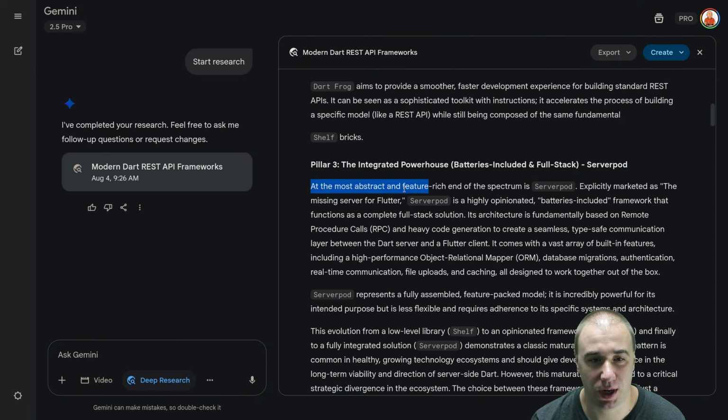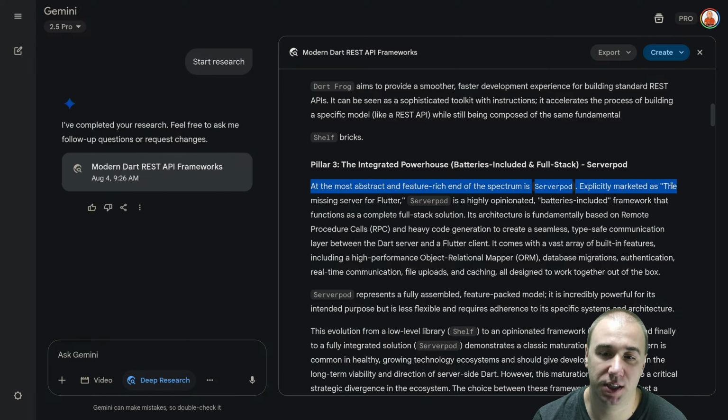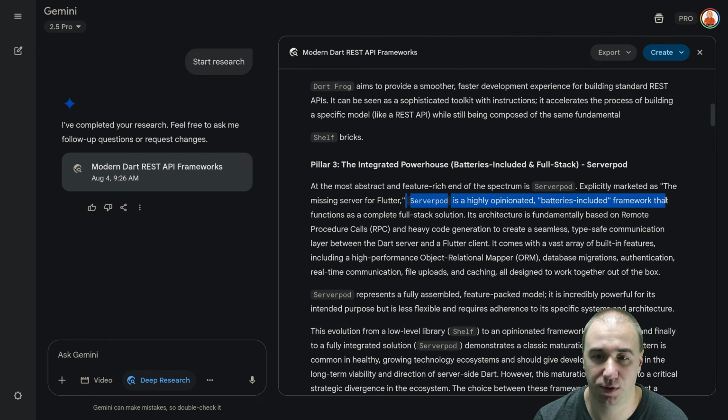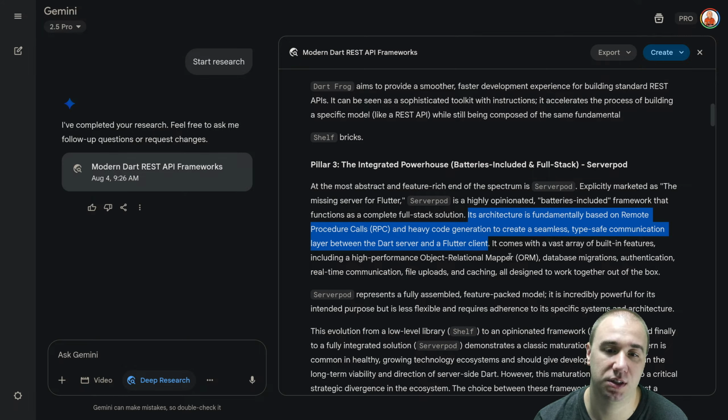So at the most abstract and feature-rich end of the spectrum is Serverpod, explicitly marketed as the missing server for Flutter. Okay. Serverpod is a highly opinionated, batteries included framework that functions as a complete full-stack solution. Ooh, full-stack solutions. Okay, so it will try to serve you Flutter or something. Its architecture is fundamentally based on remote procedure calls, whoa, okay, and heavy code generation to create seamless type-safe communications layer between the Dart server and Flutter client. Okay, so this is more of a specialized thing.